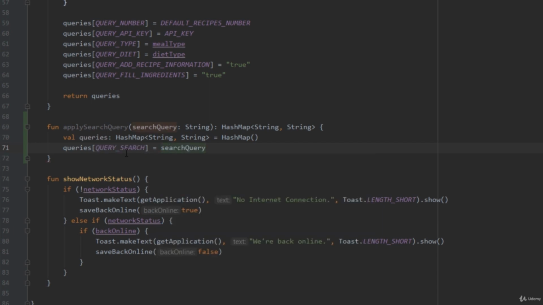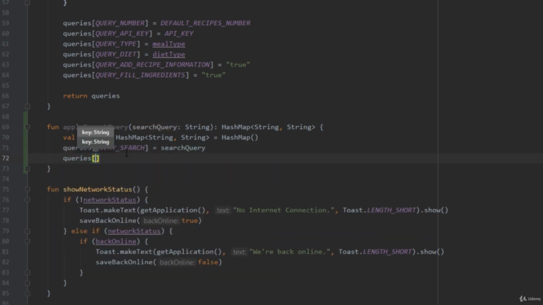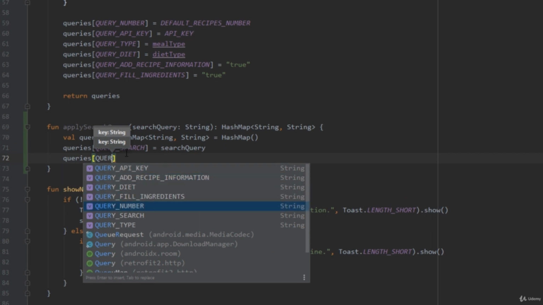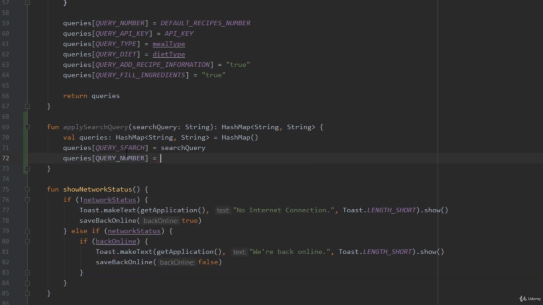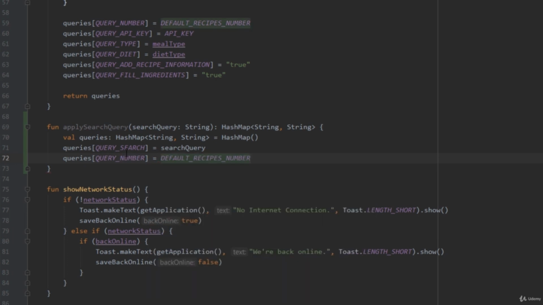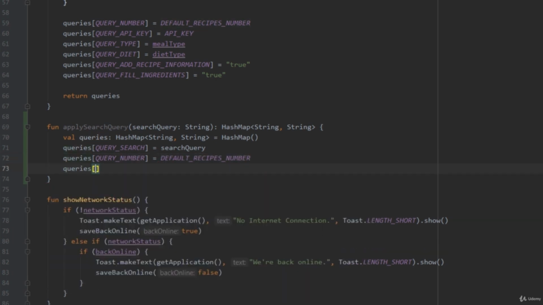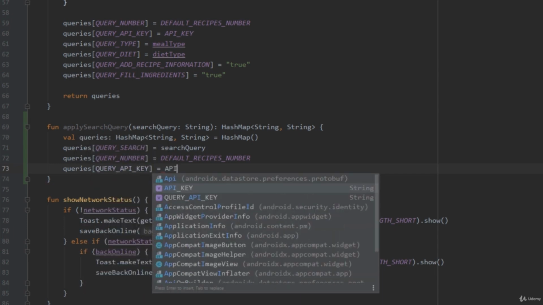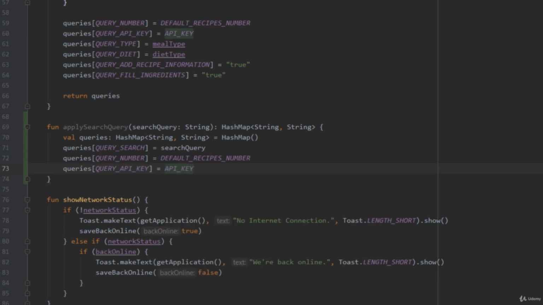So, search query. Next we need to add the query number. So this one, and here we can also set the default recipes number, which is actually 50, but of course you can change that. Okay, next one is query API key, and we can use the API key constant, which we already have specified.